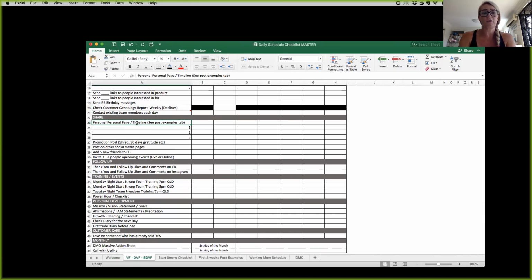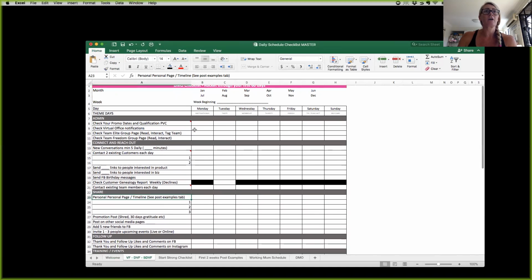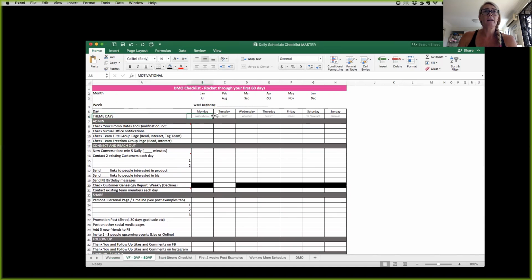So going down here is personal page and timeline. So that's putting a post on your page. So what I've done is, if you have a look up the top, I've put in here across the top theme days. So if you're getting stuck on what to post, there's loads of content in the Team Freestyle group page underneath the photo albums that you can use. And maybe you want to just have some theme days every week. So if you're busy and you're only able to do 1 post a day or 2 posts a day, use these theme days to give you content ideas.